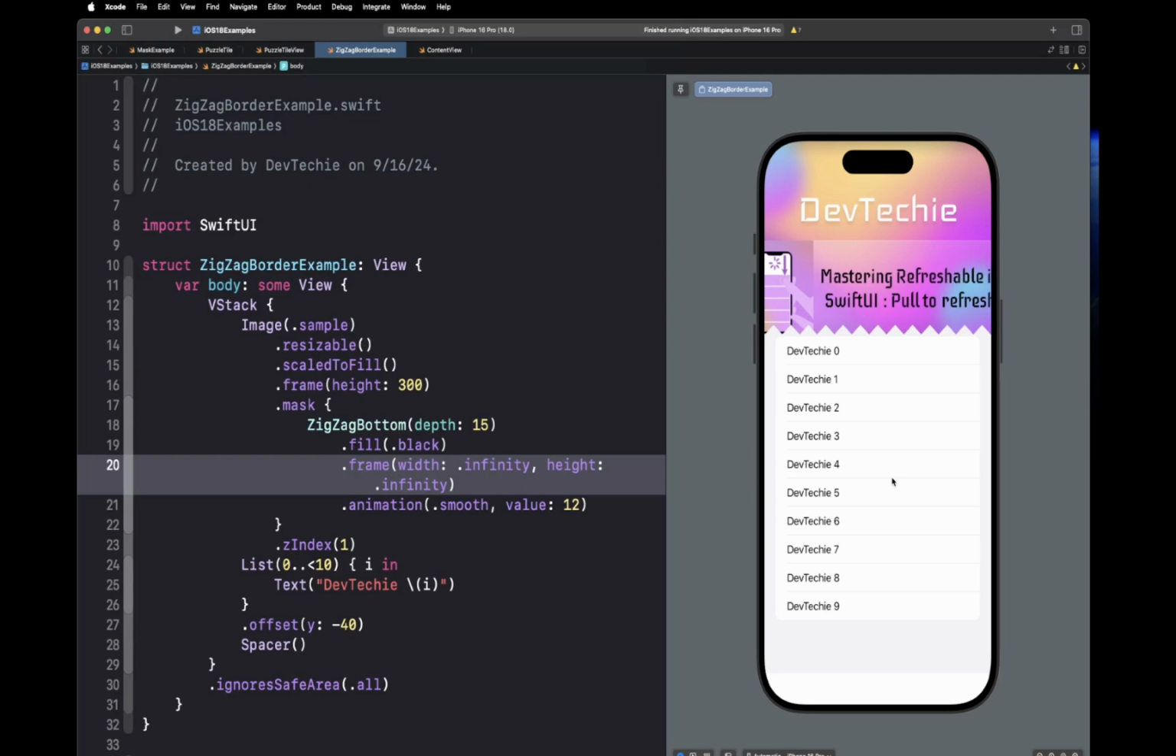And once again, in this video we looked at how to create a custom shape and custom border and apply that onto our lists.